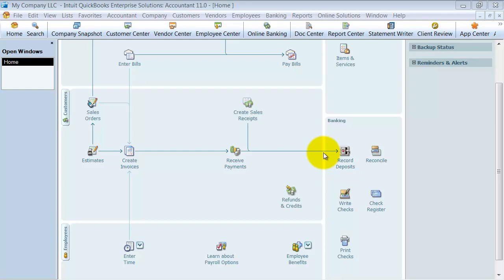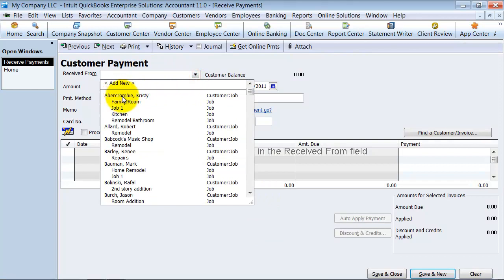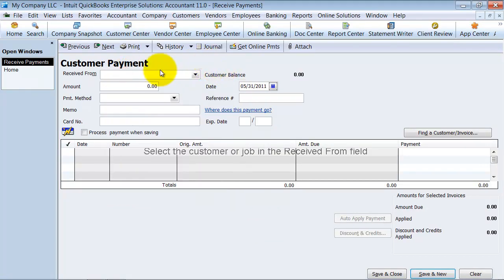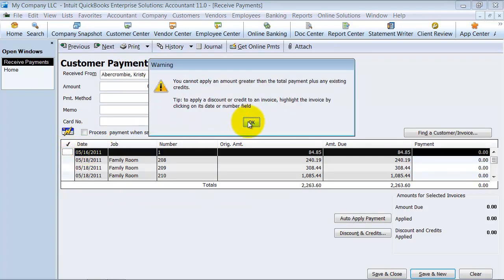Once you receive that payment in the mail, you're going to go ahead in and receive payments. So we're going to receive a payment from, again, you don't have to do the drop down. You can start typing Abercrombie Christie, and we received payments.